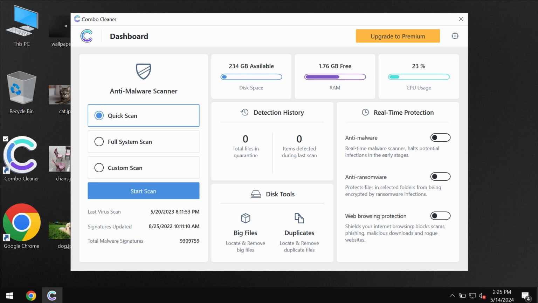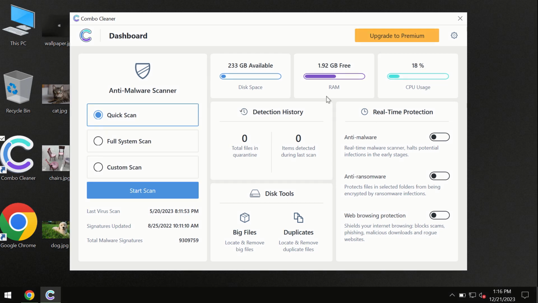on your computer. After you have successfully downloaded and installed Combo Cleaner antivirus, the program is initially in the trial mode, so only quick scan option is available.